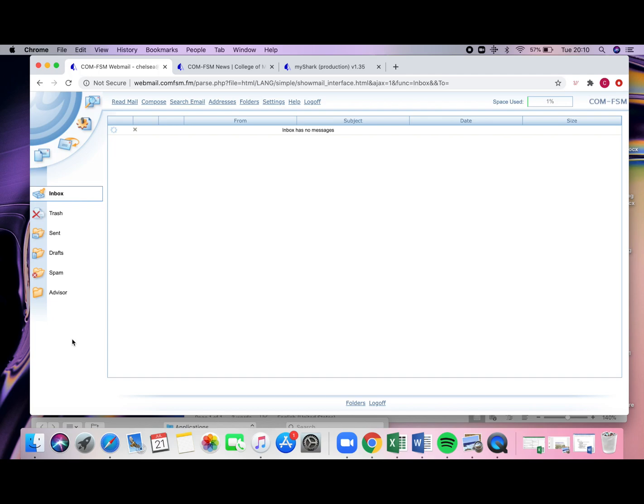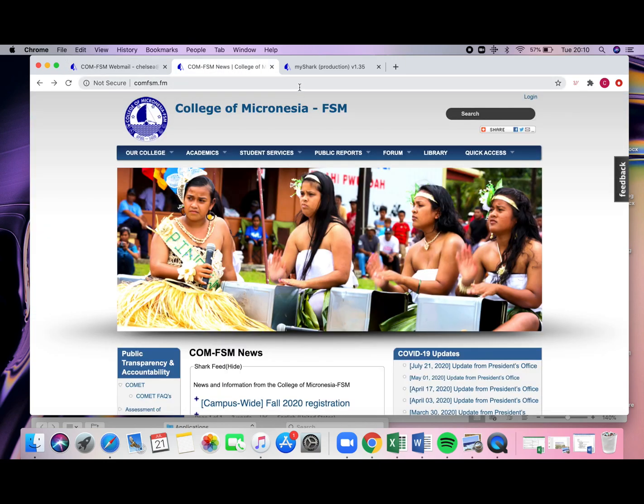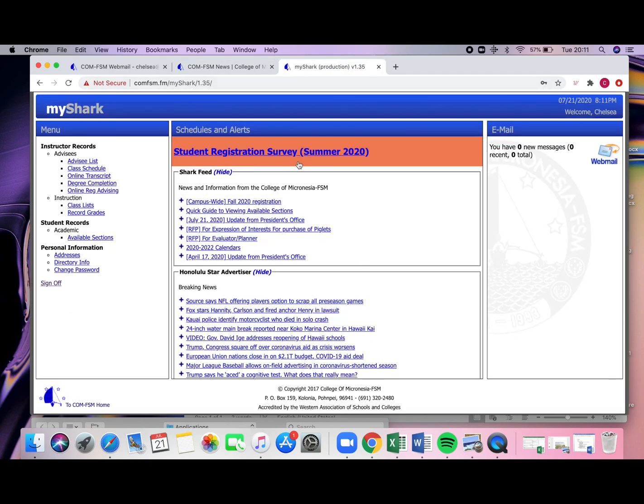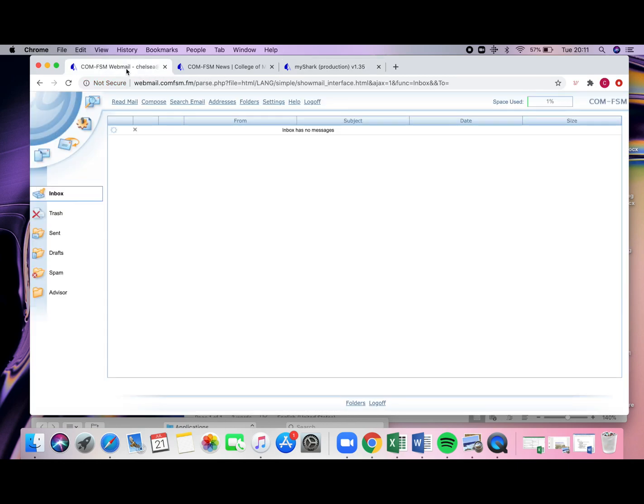Your login will be the same as your webmail, and you can go to the college's homepage and go to Quick Access and click MyShark. It'll open the window for you and your login is the same. And on the left-hand column at the bottom, right here, you're going to click Change Password and it'll walk you through it. All right, let's go back to our email and compose a message to our instructor.